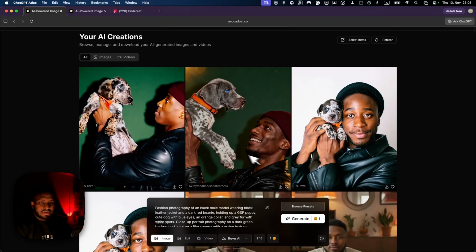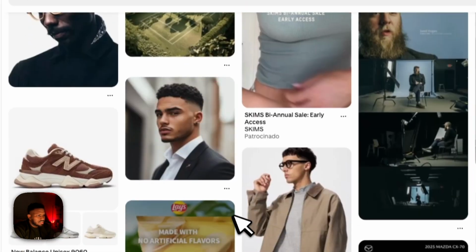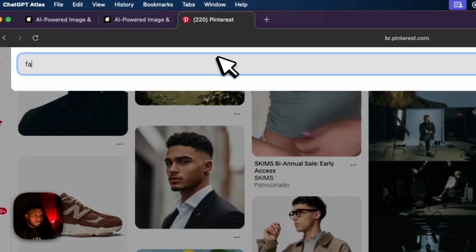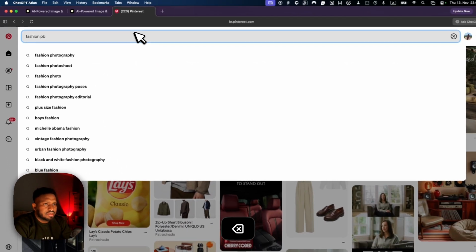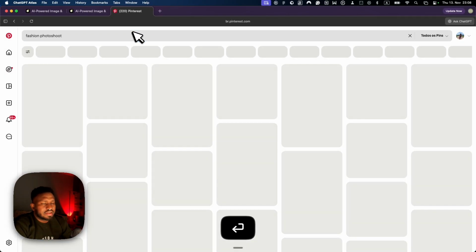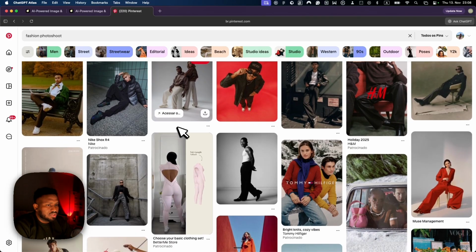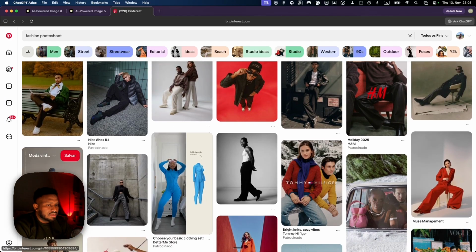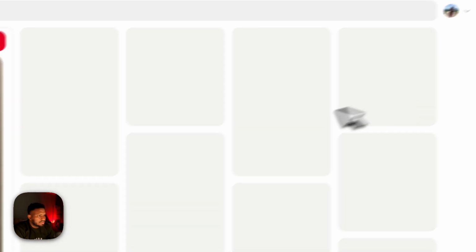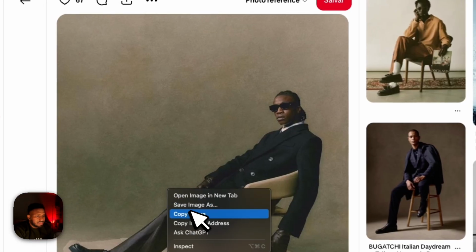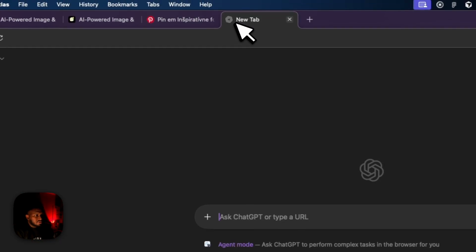You can just explore as much as you can, and you can also come here and search, let's say, fashion photography on Pinterest, or fashion photo shoot. You can choose something you like. Let's say, for example, I kind of like this, right? If you want to choose this, you can download the image or just copy it and go to ChatGPT.